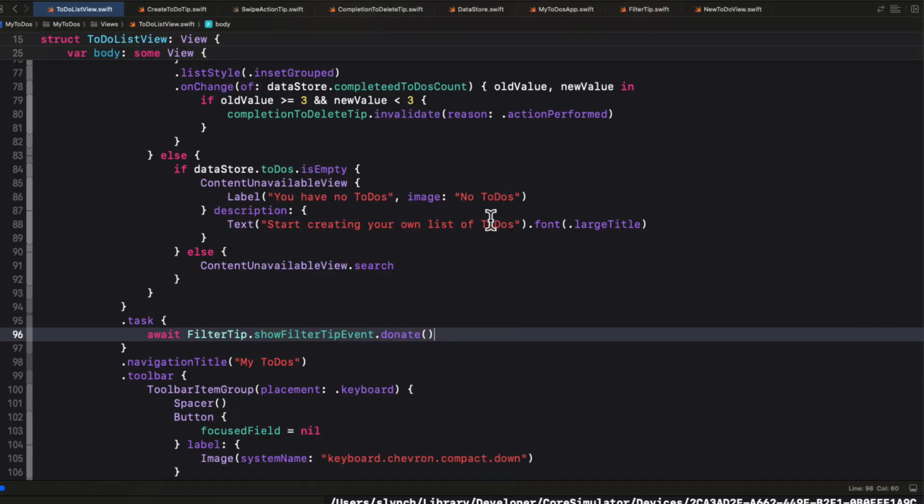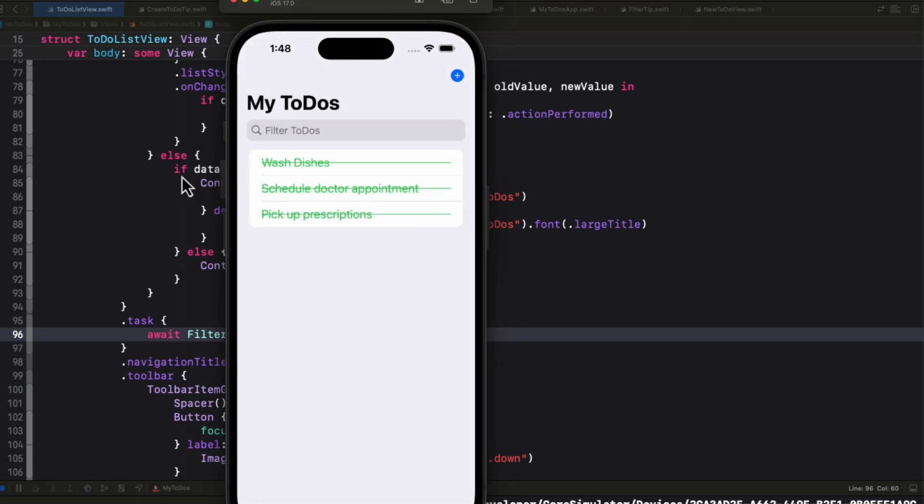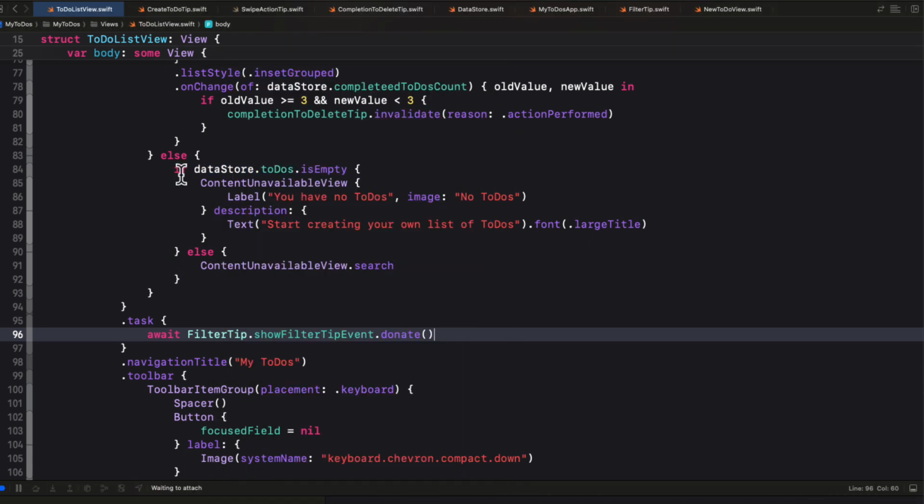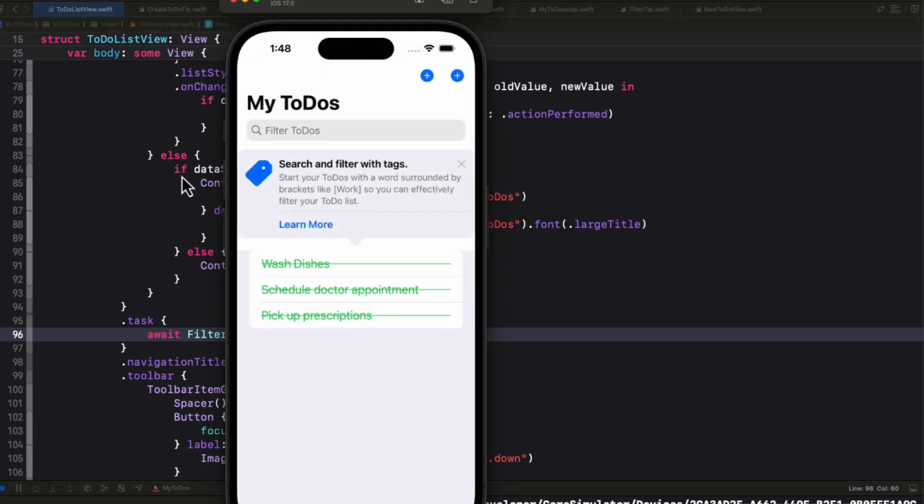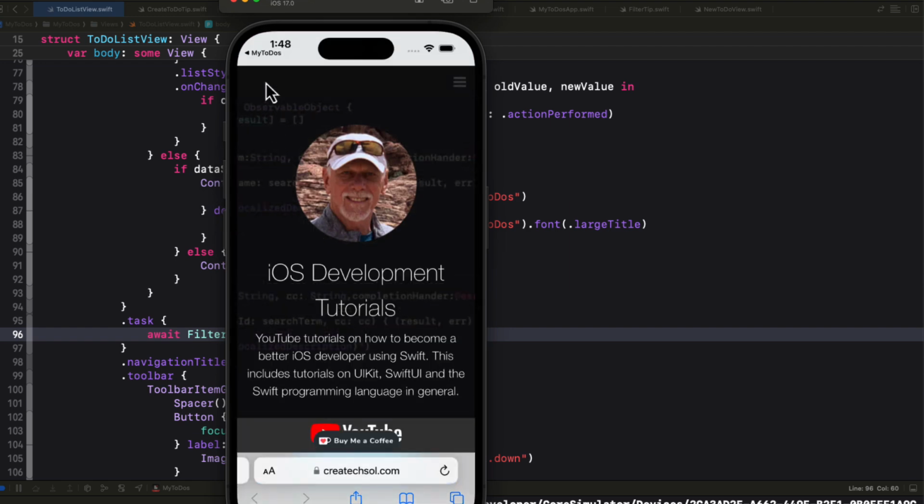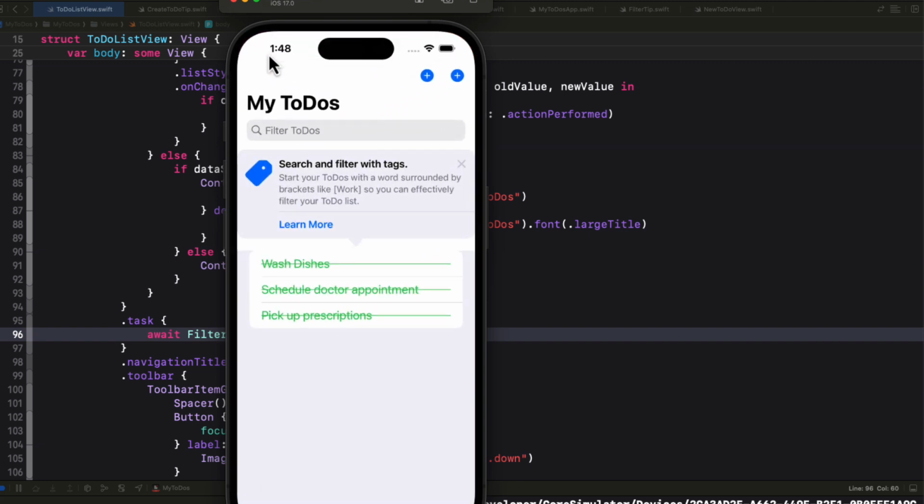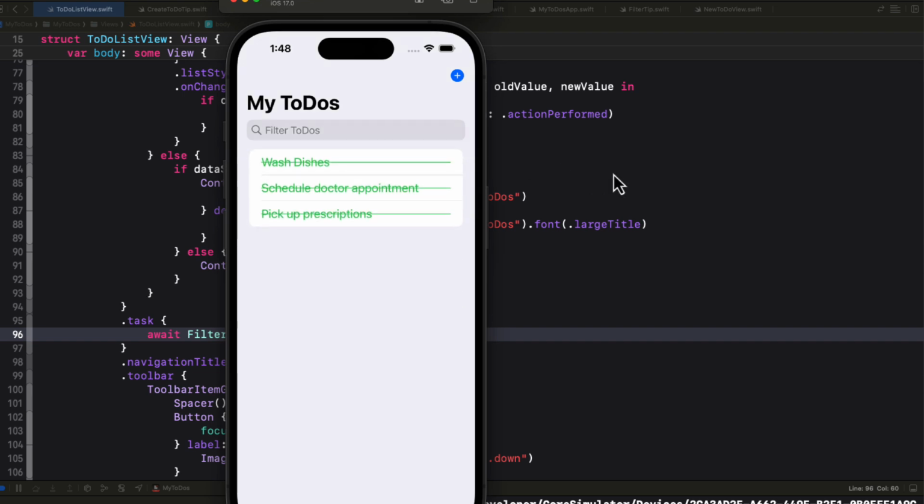So let me first run this 4 times now. The first 3 times the tip doesn't appear. But on the 4th launch, it does. And we can tap on that link on the tip and it'll open Safari on the device and go to that URL. When I return and I no longer want to see that link, I'll need to invalidate the tip by closing it.